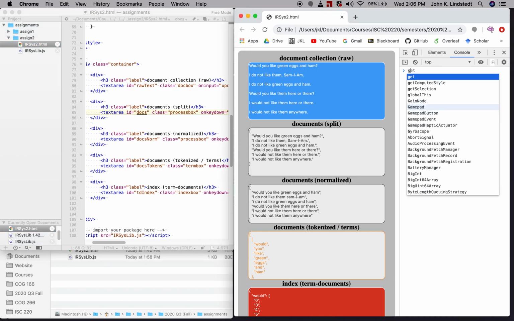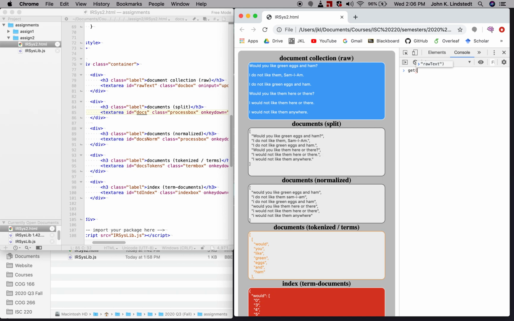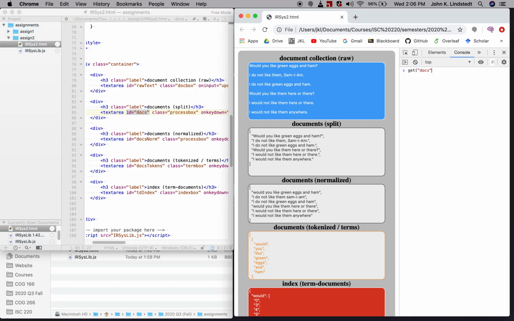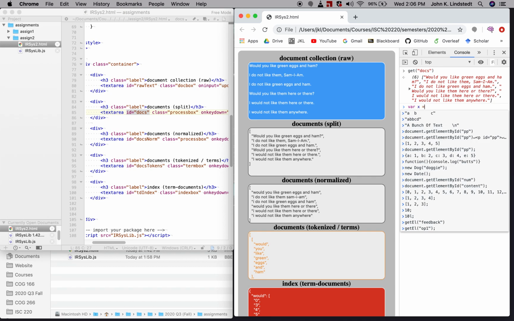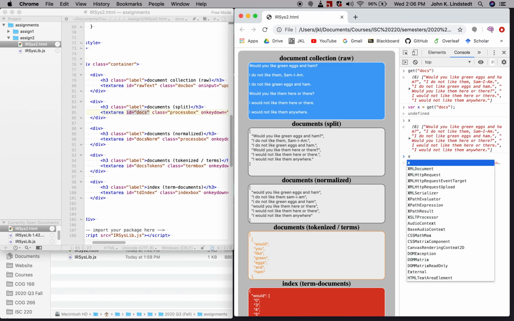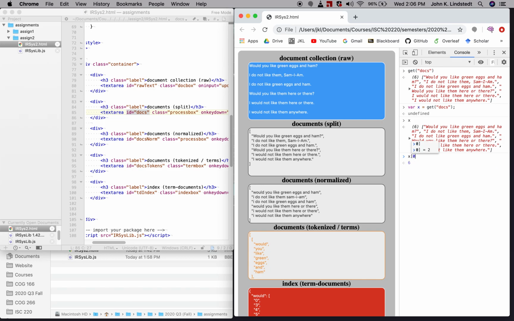So if I do my helper function, which again, you don't really need to know everything about, just know that you can use it to go grab things from the document set by their ID. So if I go grab the docs, okay, there they are. Let me set them into a variable real quick. X equals get docs. So now X contains all the documents. If I want the first document, I'll do X sub 0, the 0th document. Would you like green eggs and ham? Okay, X sub 3, for example. Would you like them here or there? 0, 1, 2, 3. Okay.